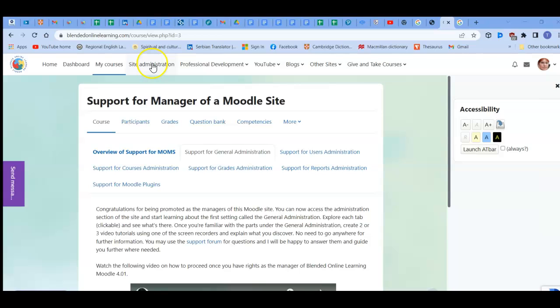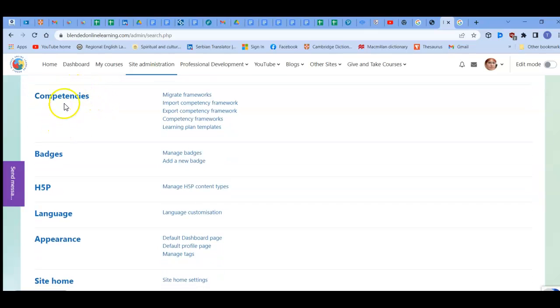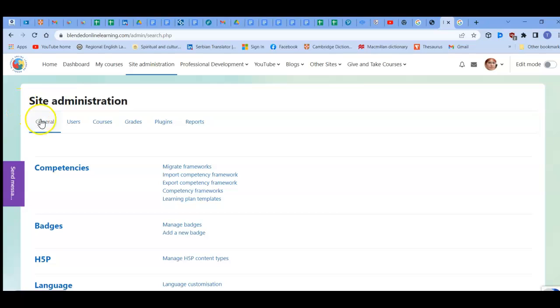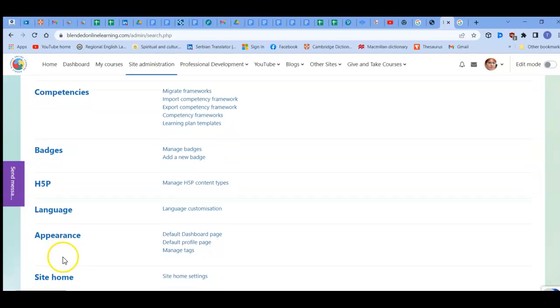So now to explore a little bit more about site administration, what it includes. So here we can see actually a lot of things that belong to this general part of site administration. And we can see where we are now on this page, which says general, and site administration is in black. We can also later on explore users, courses, grades, plugins, reports. But let's go back to what is here. So the manager deals with competencies, badges, H5Ps, language, appearance, site home.